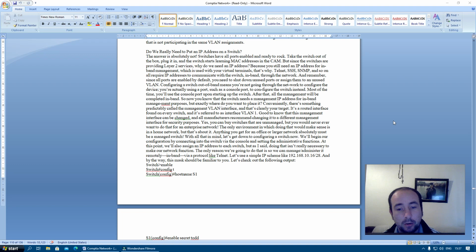Yes, you can buy switches that are unmanaged, but you may never want to do that for an enterprise network. The only environment in which doing that would make sense is in a home network, but that's about it. Anything you get for an office or large network absolutely must be a managed switch. With all that in mind, let's go down to configuring a switch now.